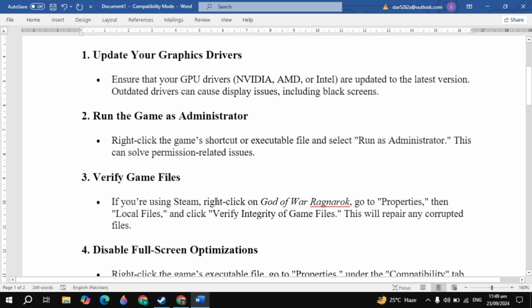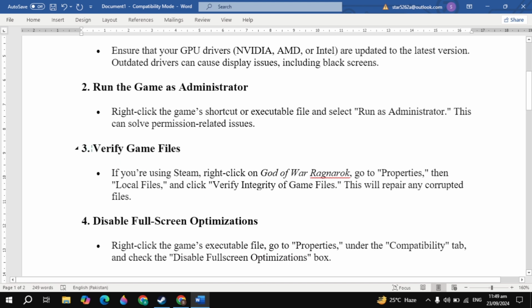Now, if your problem is not fixed, then the third solution is to verify game files. If you're using Steam, right-click on God of War, go to Properties, then go to Local Files, then click on Verify Integrity of Game Files, then simply launch the game and see if your problem is fixed or not. Now this step is not very necessary.